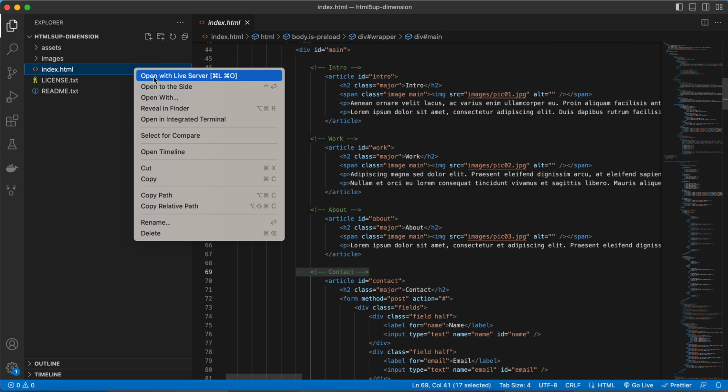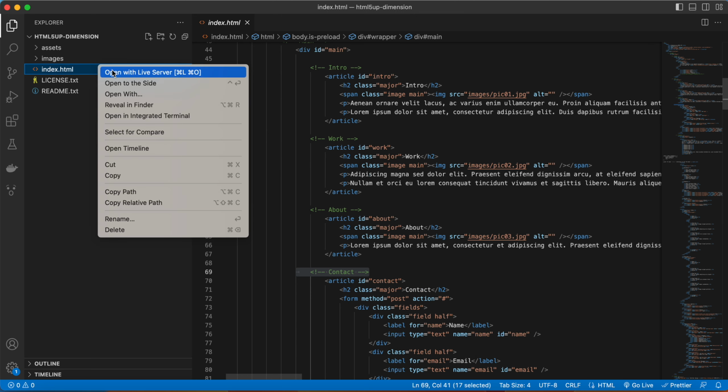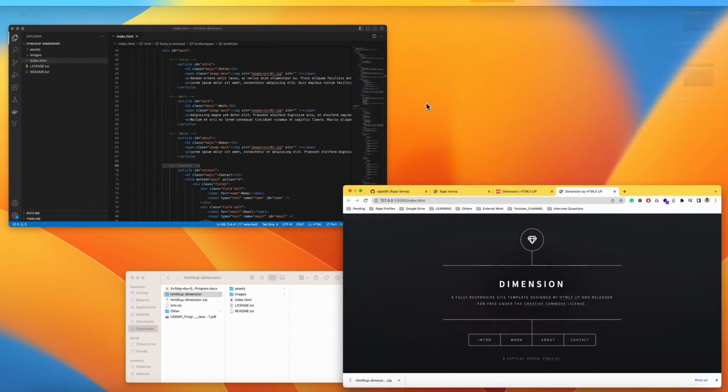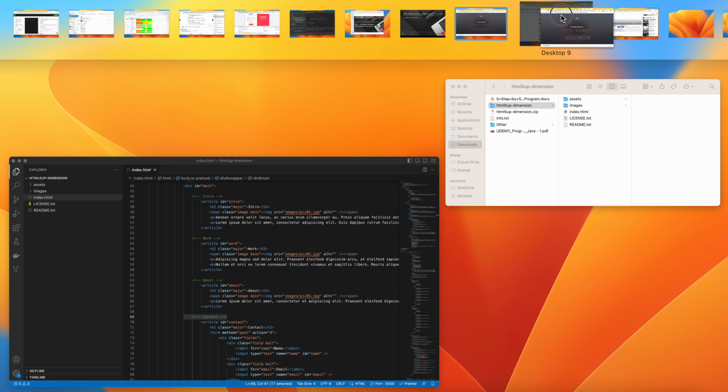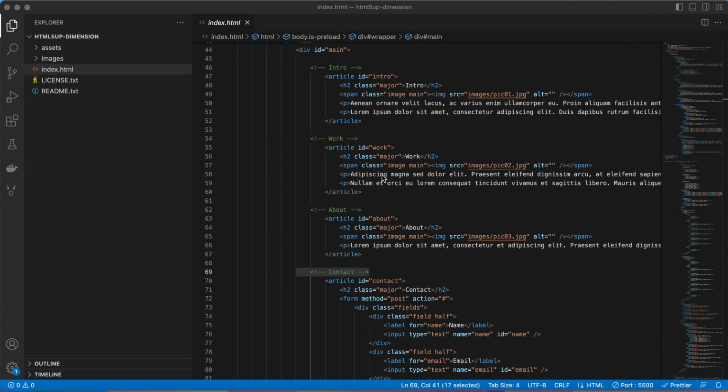I have added one plugin to this, with the help of which I have got this option, open with live server. I just did a right click on the index.html file, open with live server. Okay, so you see this is opened up. Just a second, let me put it here.